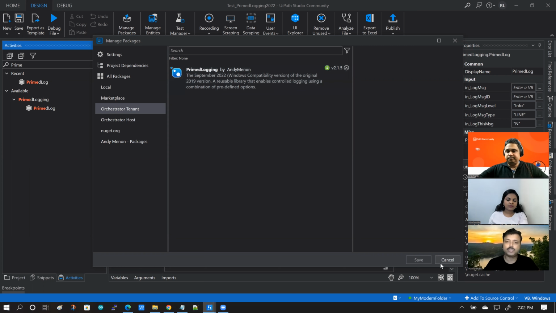Usually the Orchestrator tenant feed is used by internal components that are built and shared across. These are reusable components within an organization, like single sign-on components, logging, some specific kind of validation that you have to perform. Again, every organization has their own custom utilities that are used. Correct. So it's a great repository and center point, right?